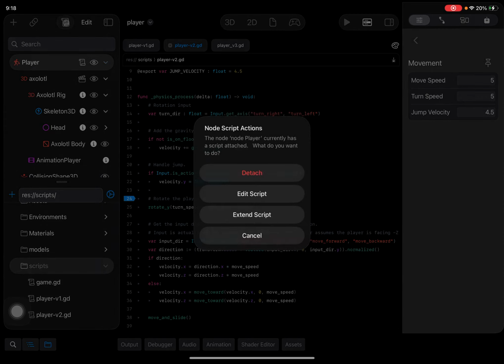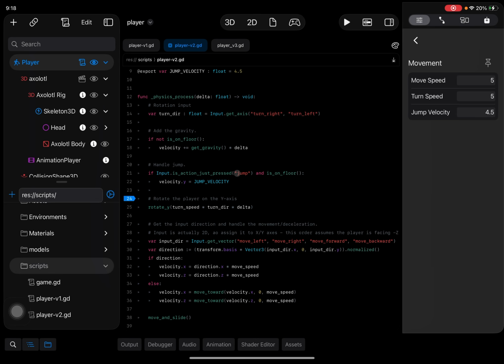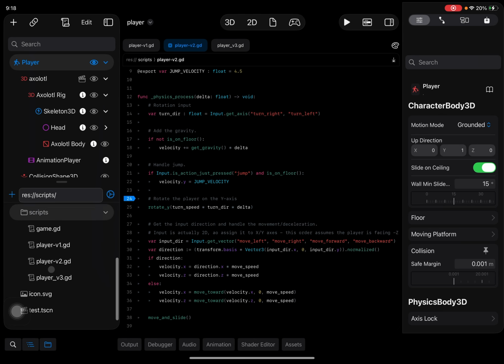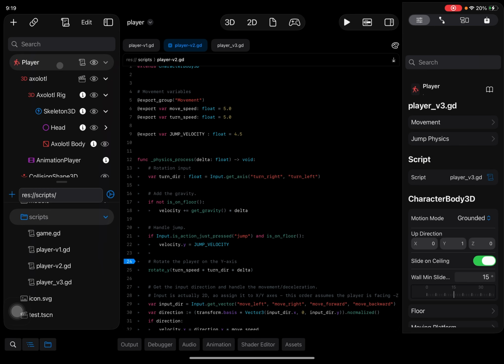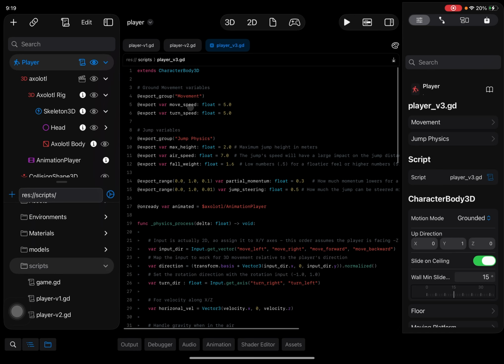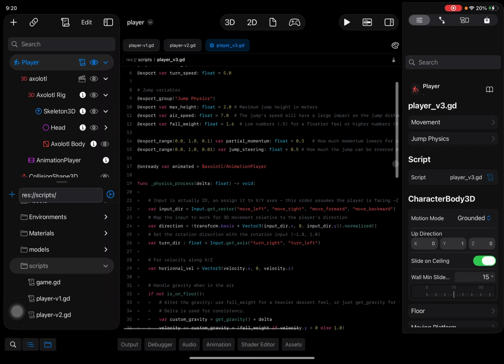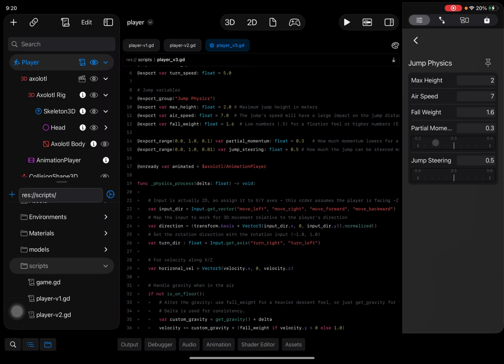So just like before, I'm going to detach the script, and I'm just going to switch to the script that I've set up previously. That also includes my jump. So if we take a look, I have this updated version of the script. I still have the group for movement with the move speed and the turn speed. I've added an additional export group specifically for the jump physics, and you can see there are several exported variables here.